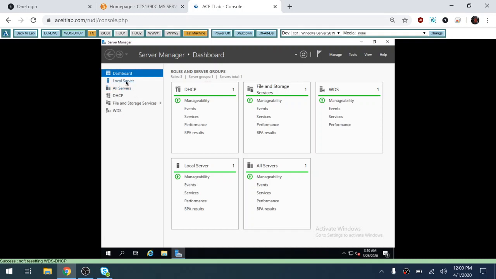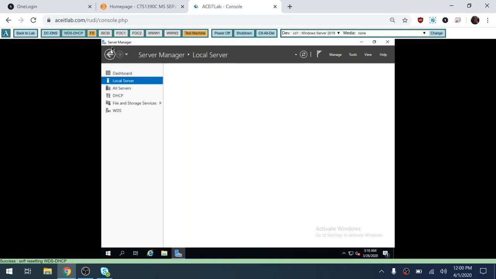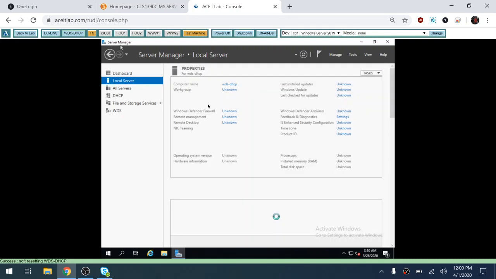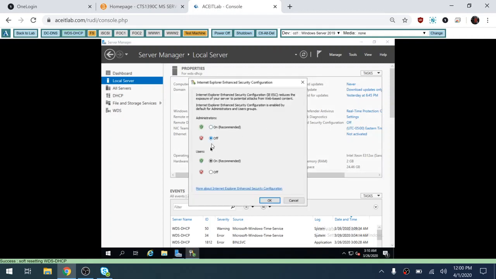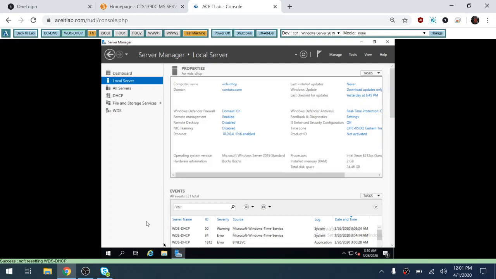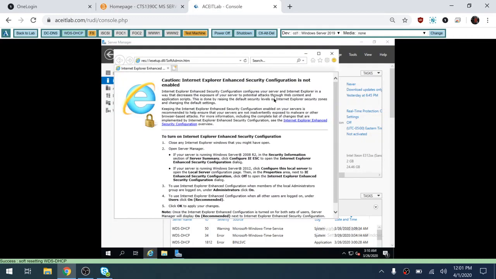So I'm going to go to local server on the server manager. And I'm going to turn this off, i.e. enhanced security configuration. Make sure it's off for users and administrators. What that does is it locks down the Internet Explorer and doesn't allow it to run any scripts. So if you try to install something, it's just going to fail.